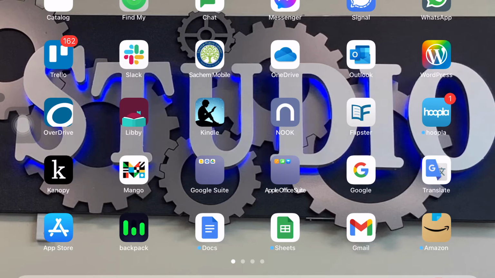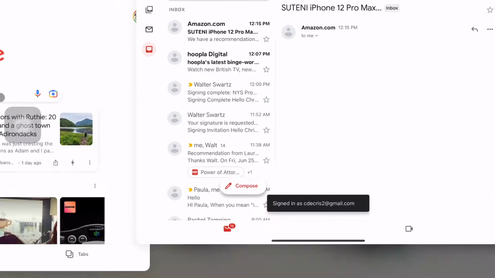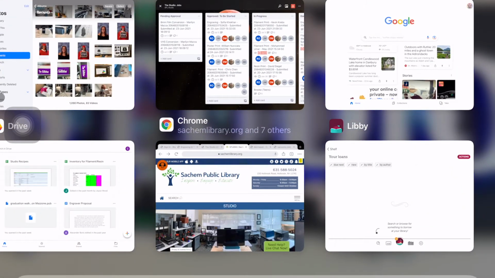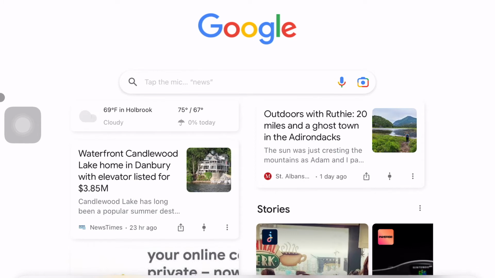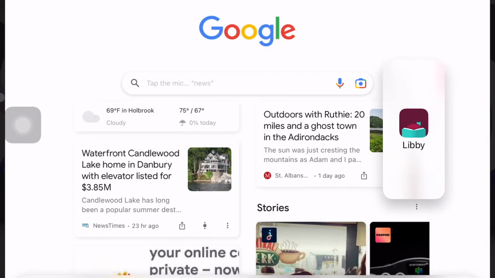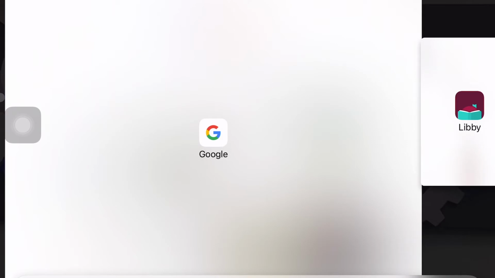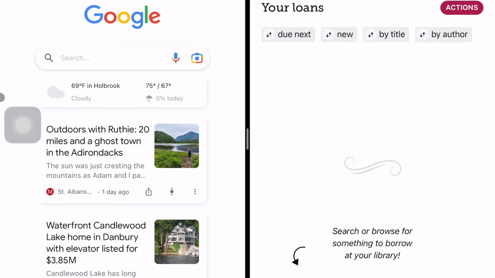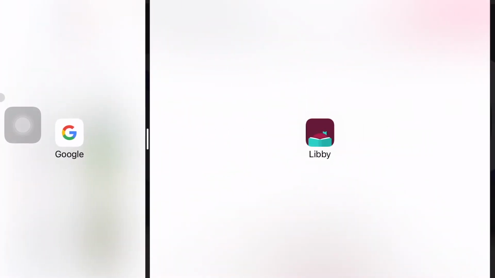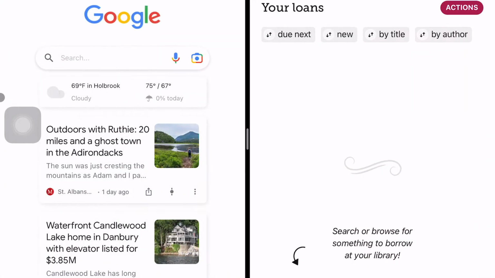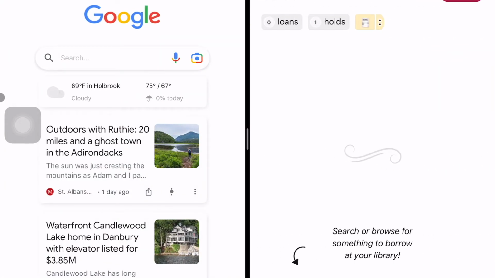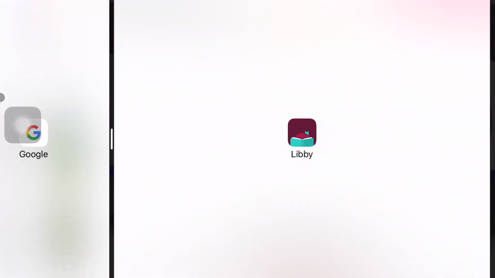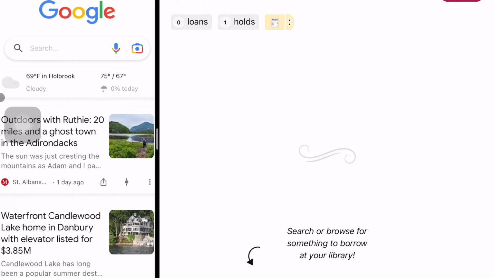Now, if you wanted to actually lock that in place where you had two screens together, what we can do is go back to Google, and let's go to Libby. We're going to grab that, drag it up, and now I'm moving it all the way to the side. So now you see there's a separation between the two screens. And now both screens are locked, and you can control the size of each screen just by taking that middle line and dragging it. So you can make Google smaller and Libby bigger.